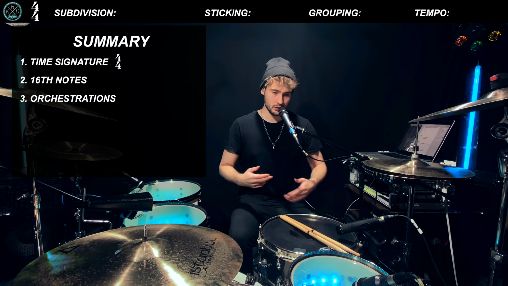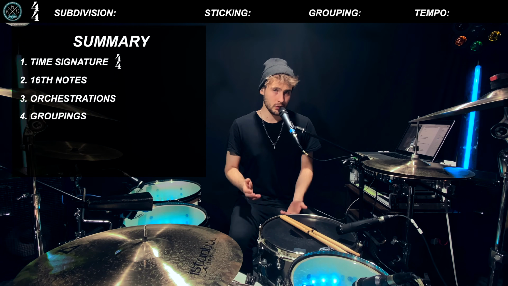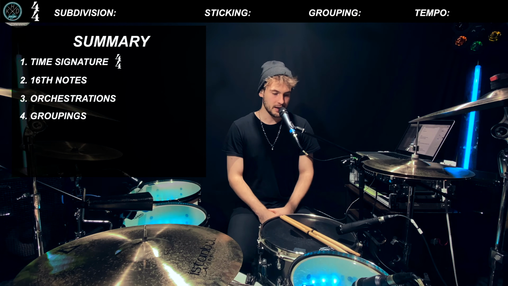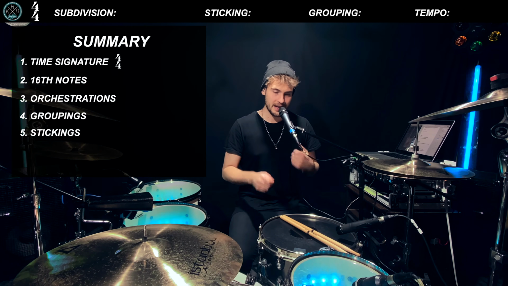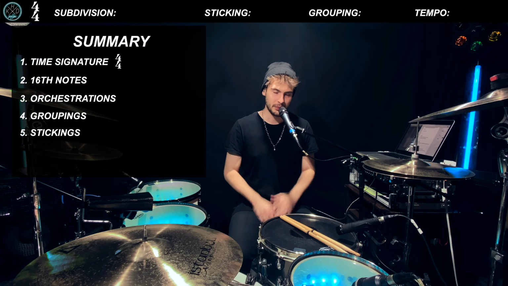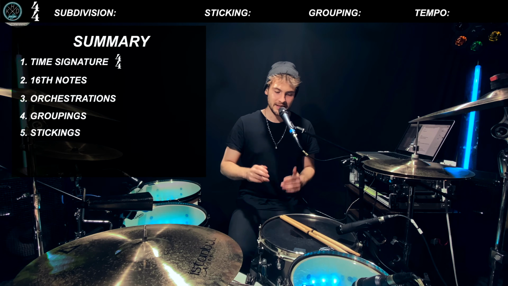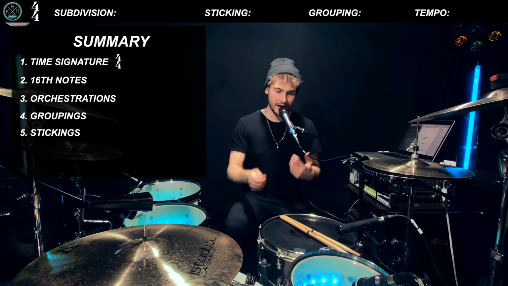Then we introduced different groupings. So we didn't play just groupings of 4, we also played groupings of 3, groupings of 6, and then we mixed them a little bit up to make it a bit more interesting. Then as well, we started off with the sticking right, left, just hand to hand, super simple. And then we basically introduced some new stickings.